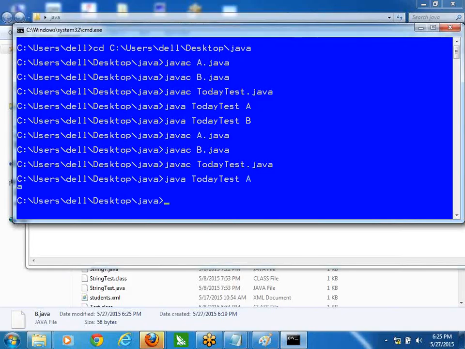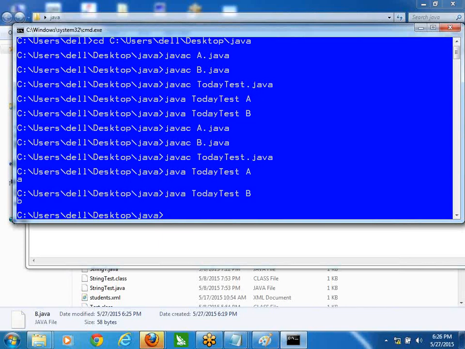What is the output we got here? Java test A. Dynamically I am specifying for which class I want to create an object. For example, here if you specify B, what output will you get? So dynamically I am specifying for which class I want to create an object. By using the new operator, can you specify this? No, right? Dynamically you cannot specify for which class you want to create an object.